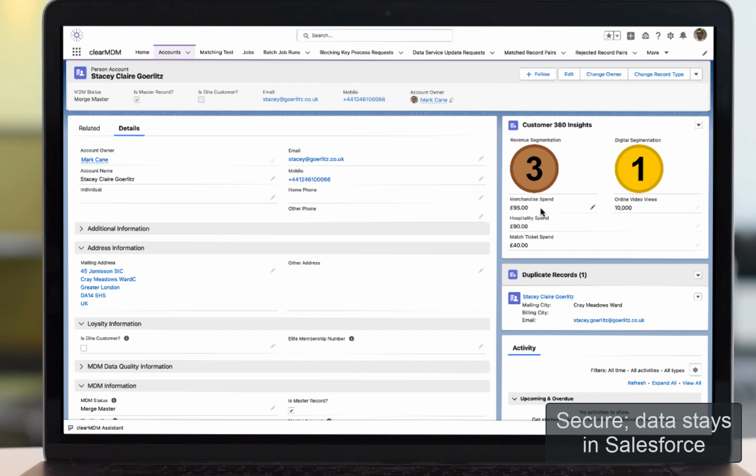Unique customer insights can be drawn from the consolidation of related data, such as purchase transactions, invoices, or sales opportunities, from duplicates to the master record. Such insights enable accurate segmentation and marketing journey personalization as just two key examples.